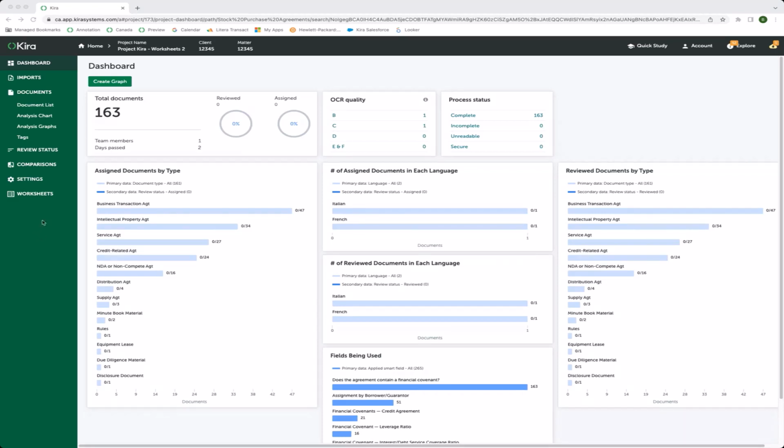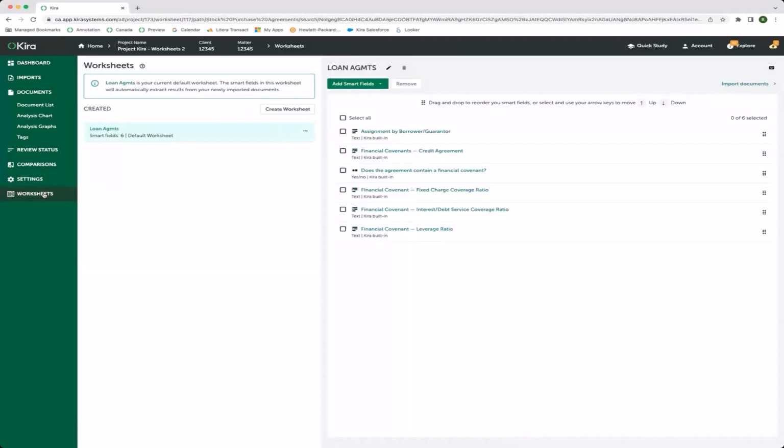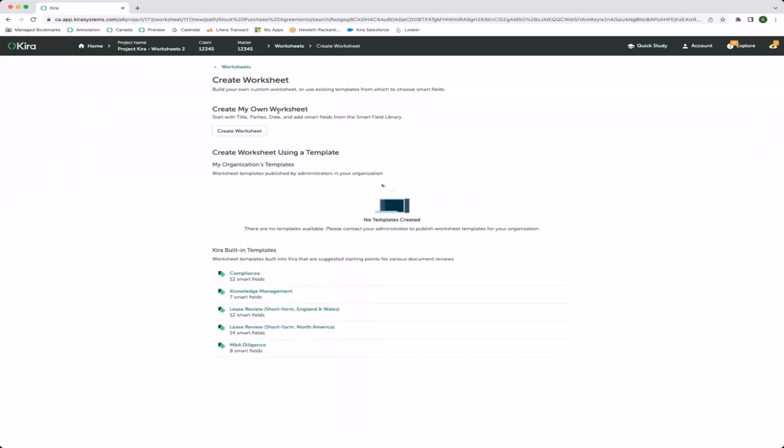When you go into the worksheets page at the left navigation bar, you'll see that we have the existing loan agreements worksheet that we created in the last video. And if we want to create a new one, simply select Create Worksheet above. And then we'll have the two options, the first being Create My Own Worksheet, which we covered in the last video, and below, Create Worksheet using a template. If your organization has created its own worksheet templates and published them, then you'll see them listed in the middle here. And at the very bottom, you'll always have access to the Kira built-in templates.